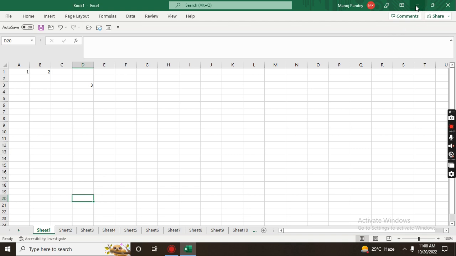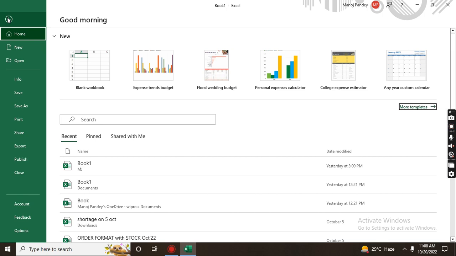Right? And on the top there are three important icons. Here I can close the worksheet. Here is the restore down, and this is the maximize and minimize. Right? And in the file button, in this file tab, there are so many options like home, new, open, info, save as. If I want to save an already saved file, I will press save. If I want to save a new file, I will do a save as, and close, publish, export. There are so many options here.